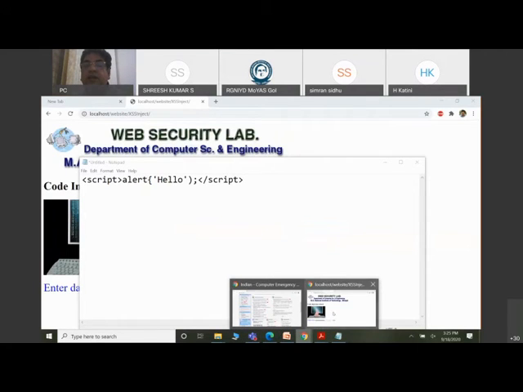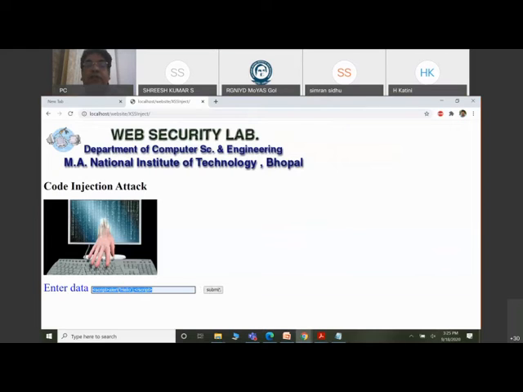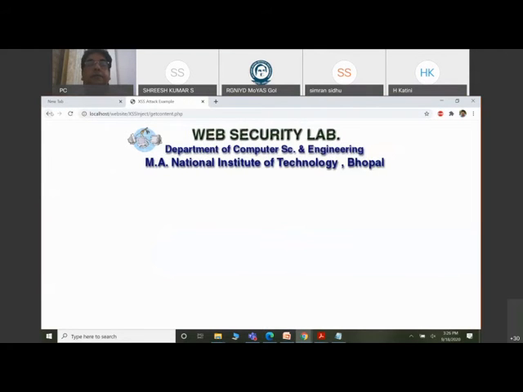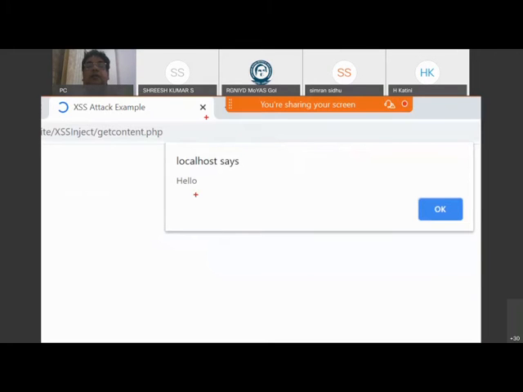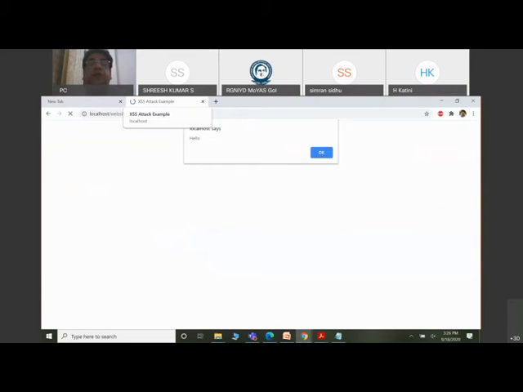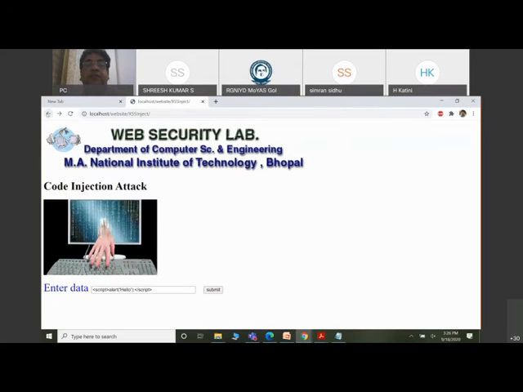So we use it, and when you submit the data here, this is executed. The host is saying hello, which means the website is vulnerable. This means it is executing some code. So this is also a vulnerability: the website is accepting some code, so it is vulnerable to that particular type of code. This makes the picture clear that the website is vulnerable and it is accepting some code.